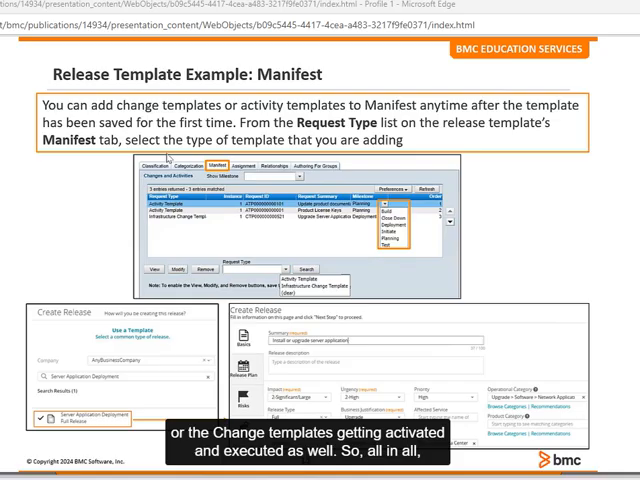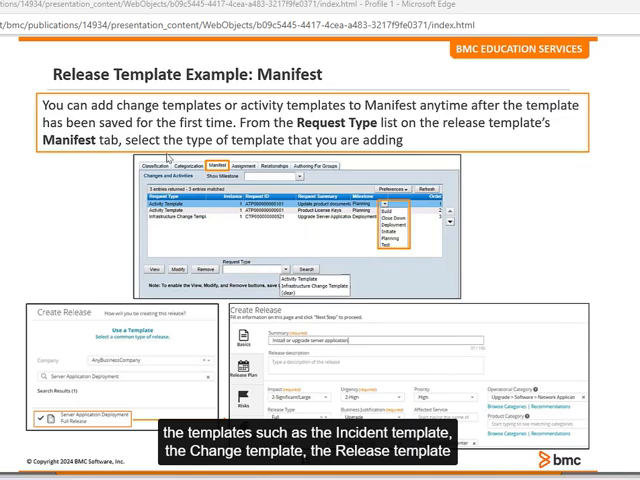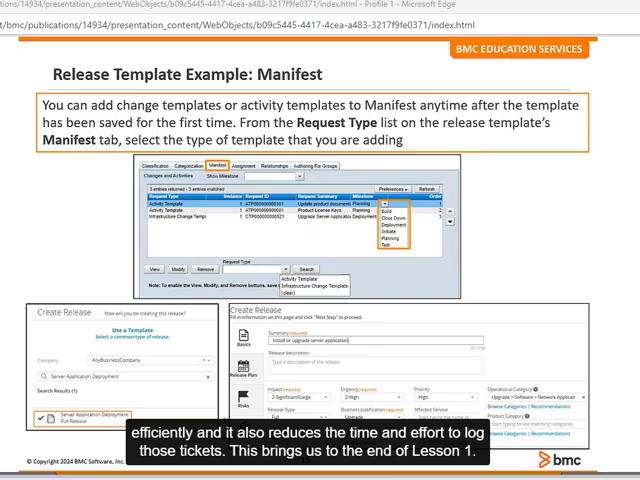So all in all, the templates such as the incident template, the change template, and the release template are used by the support group in order to submit tickets quickly and much more efficiently, and it also reduces the time and effort to log those tickets.